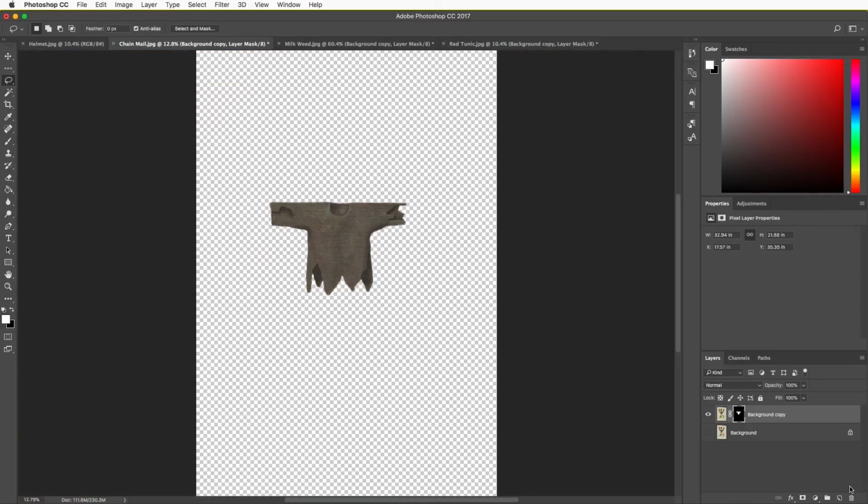With this technique, you can make selections for many images in Photoshop for later collages.